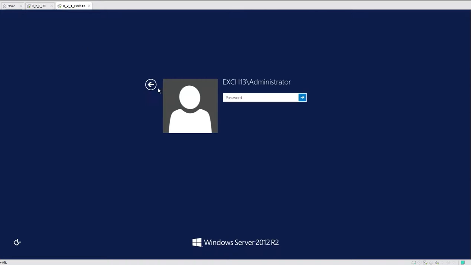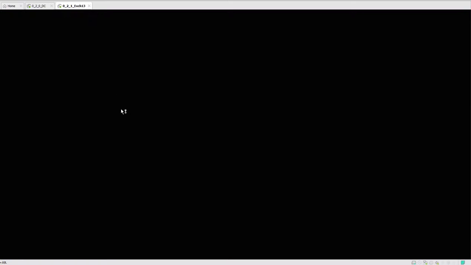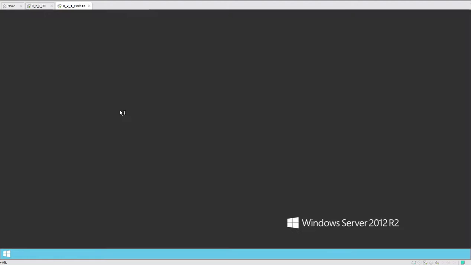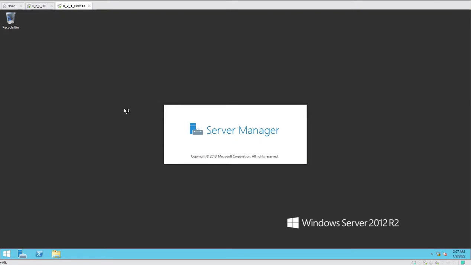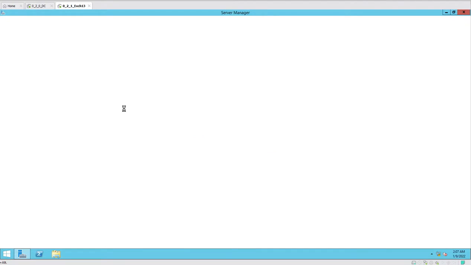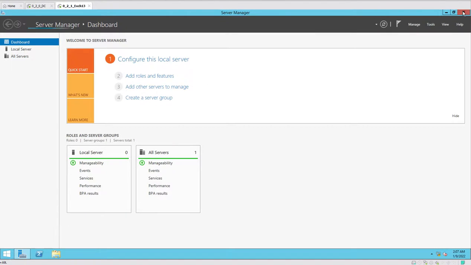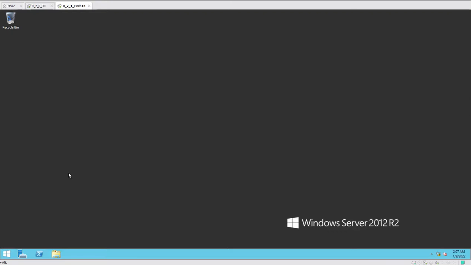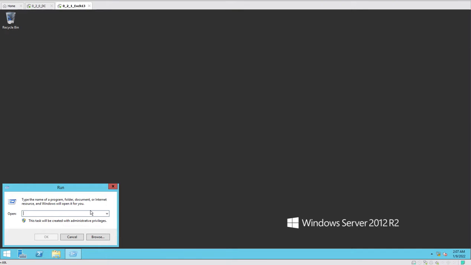Server has been rebooted. Let's now log into that. Make sure to log in with the domain credential. Since this is the member server, you can also log in with the local account, but it will not work while installing the Exchange server. So we'll have to log in with the domain credential only. Now this server has been joined to the domain. It's a member server now.